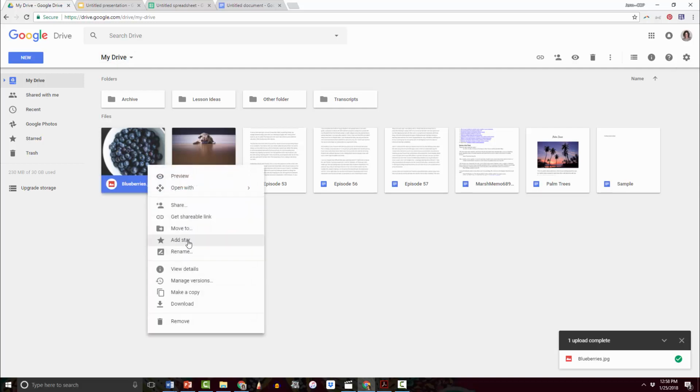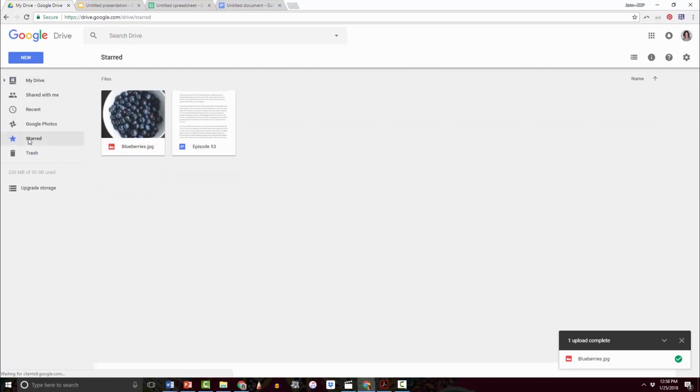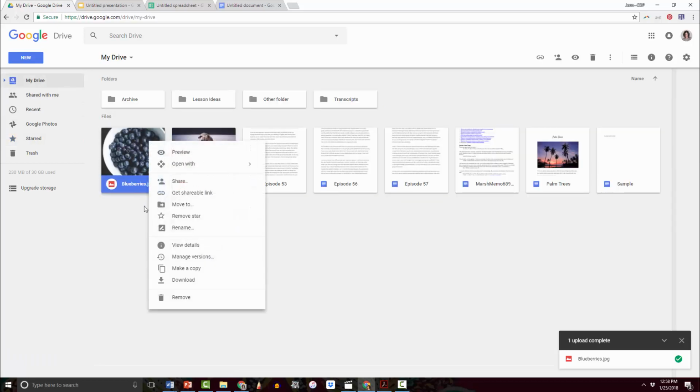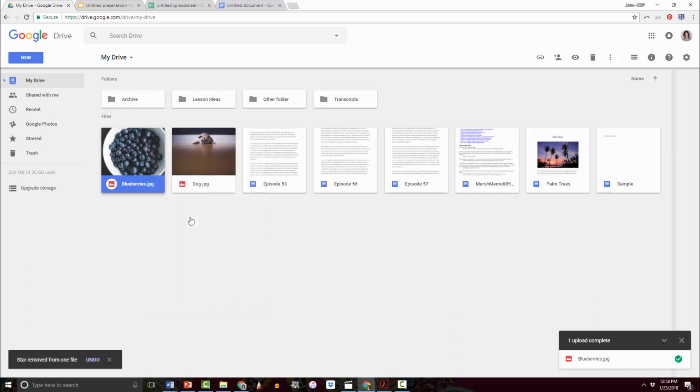Another thing you can do is add a star. If I want to make this a high priority file, I can add that star to it. Let me do that. When I click Starred, it's going to come up in the starred results. Another thing I can do is remove the star.